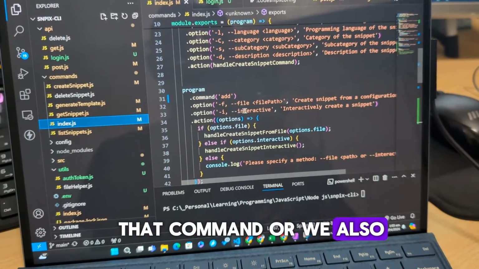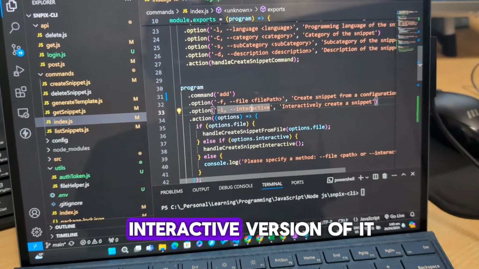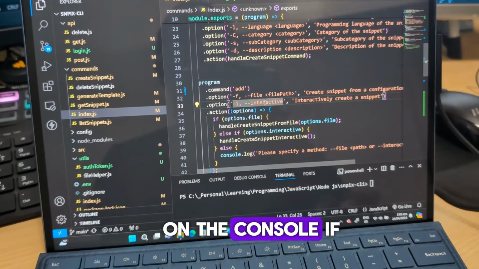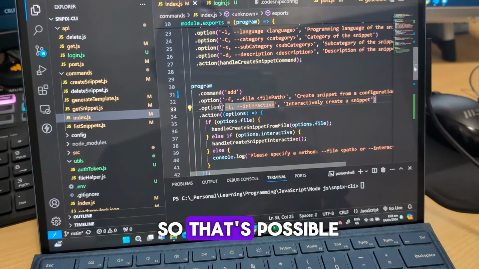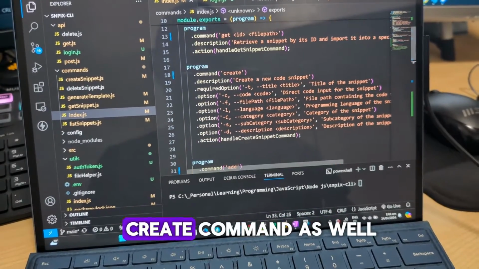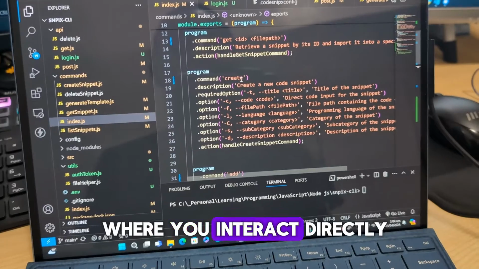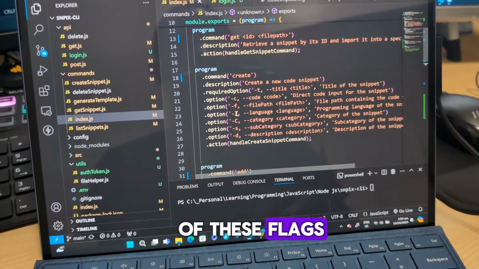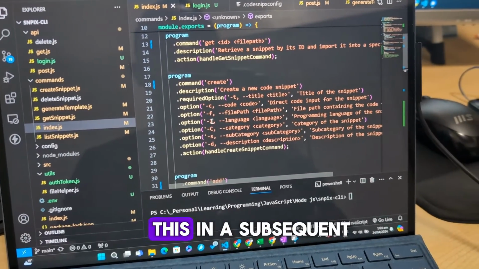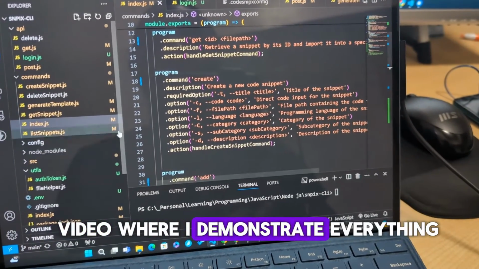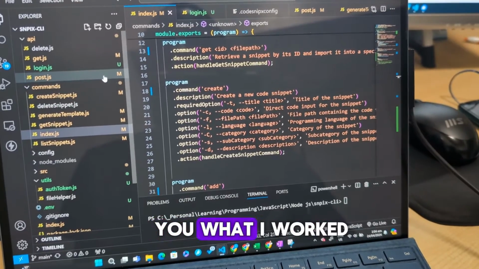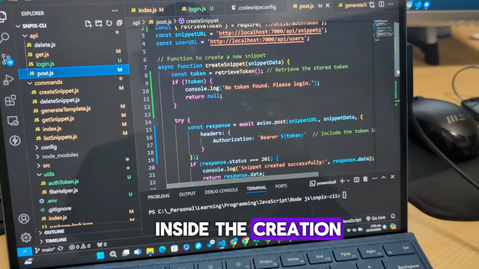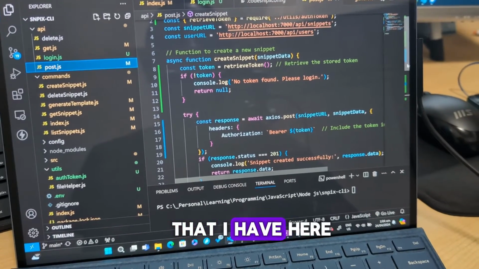I also implemented an interactive version of it where you type everything on the console if you want. So that's possible. Then we have the create command as well, where you interact directly on the console by using all of these flags. And I'll explain this in a subsequent video where I demonstrate everything. But just to show you what I worked on today, inside the creation, that's the post function that I have here.